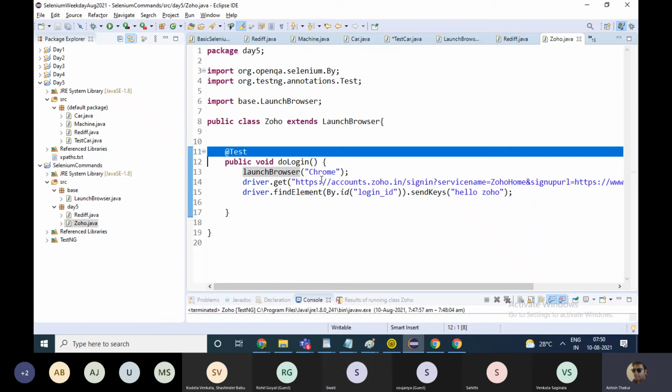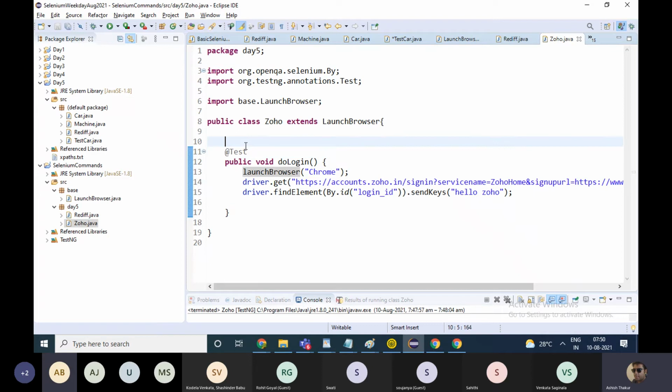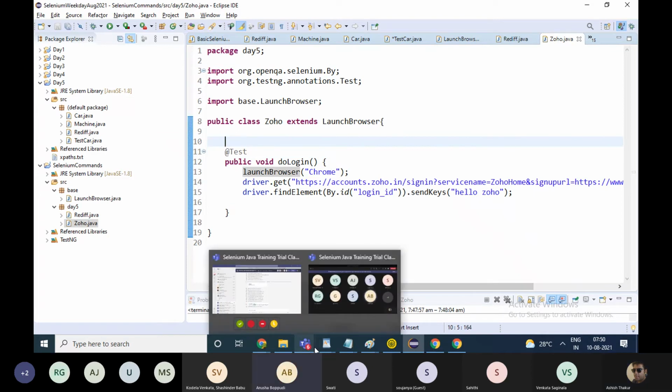Ashish, just a question. So, testng is actually responsible for calling the work, the same as a main class, is it?